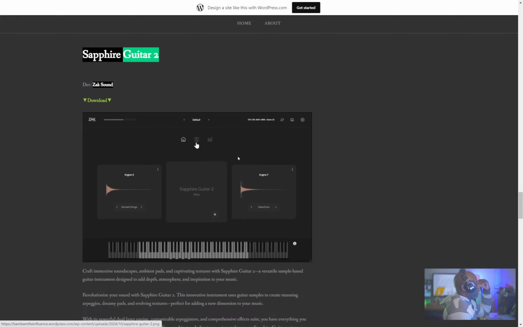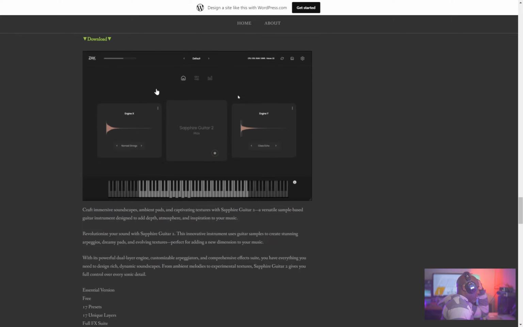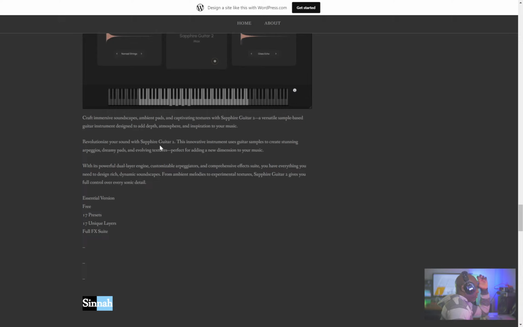So for the instruments today, we have Sapphire Guitar 2 from Zach Sound. This one just came out this week, probably a day or two ago. I saw it pop up on the web. I have Sapphire Guitar 1. And this, I'm assuming, is the light version, the free version. The free version comes with 17 presets, which is pretty cool, with 17 unique layers.